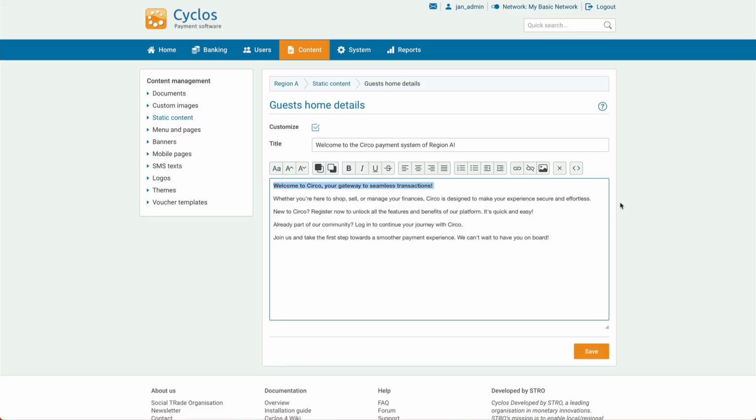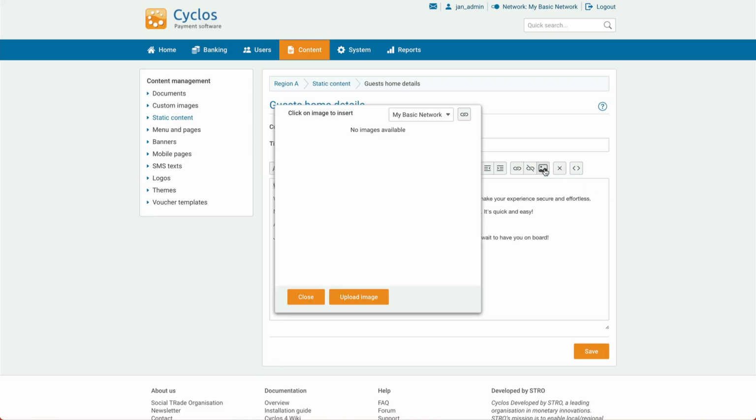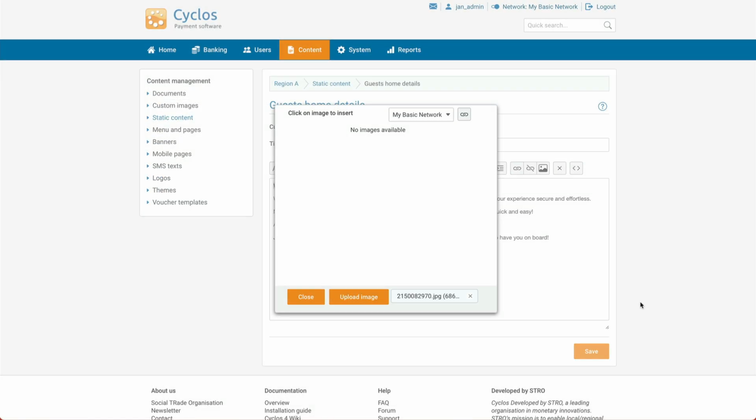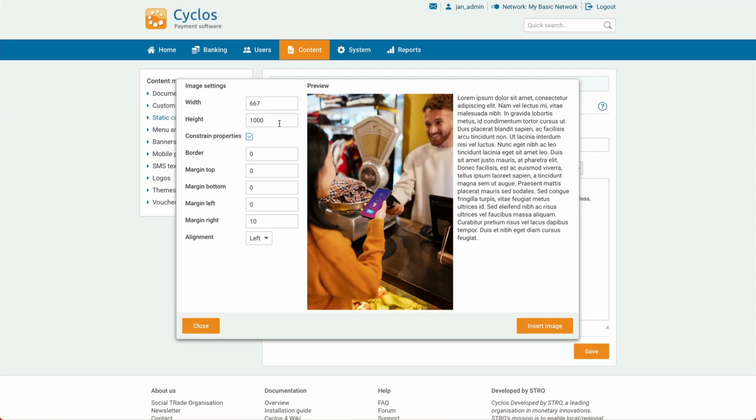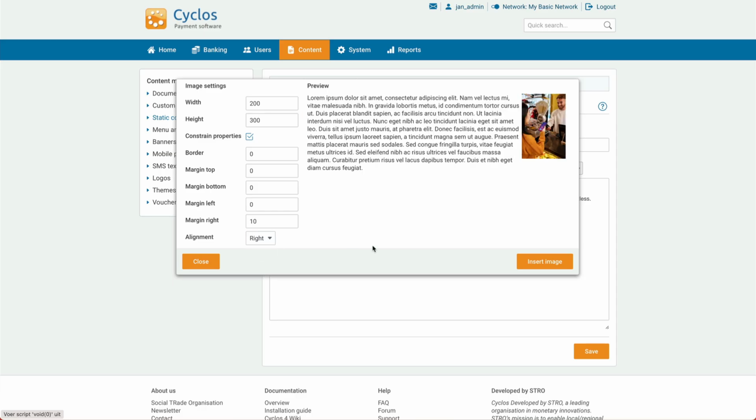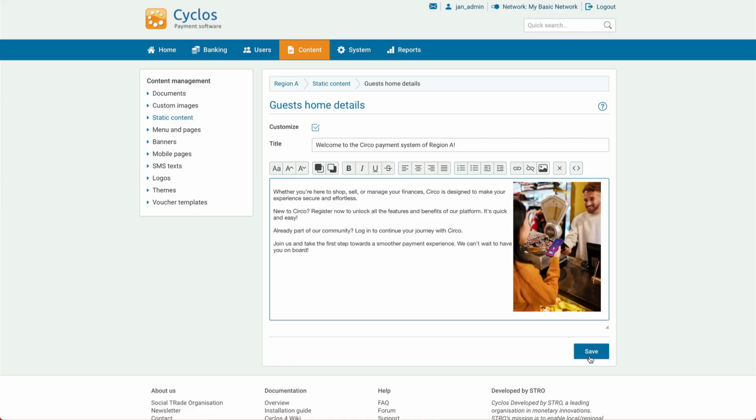In this page, we will use an image of someone paying with Sercos. So click on the image button in the edit menu. As there are no images available, we have to upload one. We can change the size of the image, set margins, and choose where to place it. Don't forget to save.